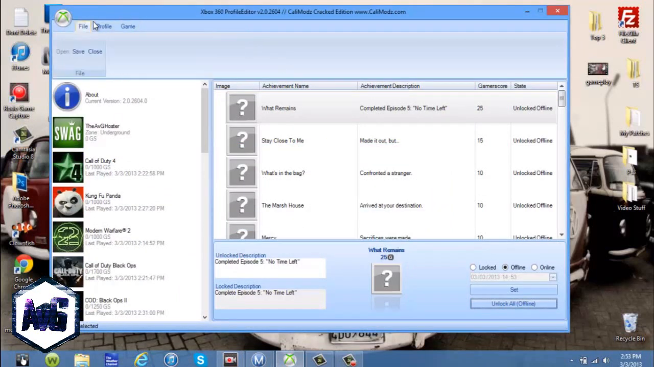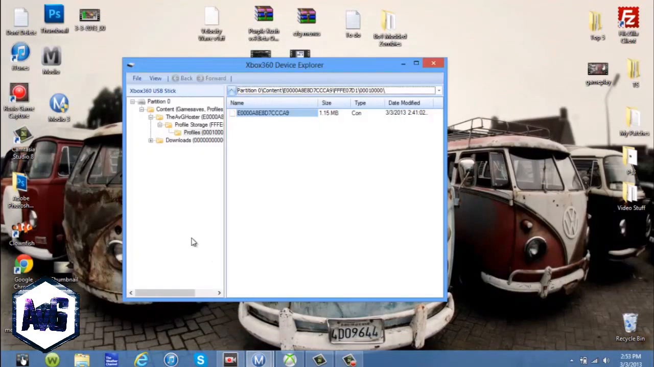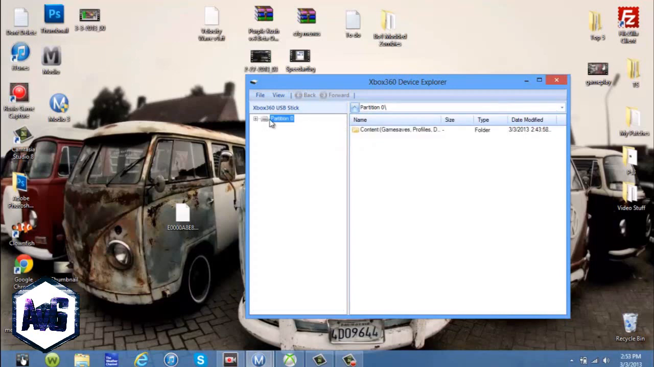Once you've got that, you're going to want to save it. I save it a couple of times just to be sure, and then minimize it. So that's the modded profile, wherever you saved it. Open back up Modio, and if you still have the device explorer open, you might as well keep that up because you're going to need it again.